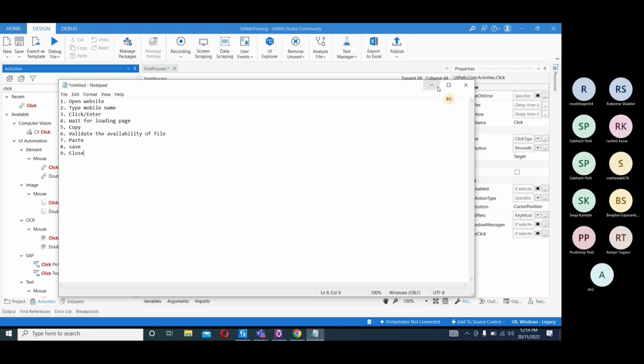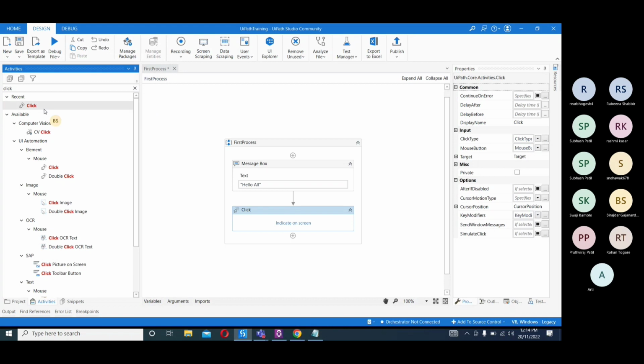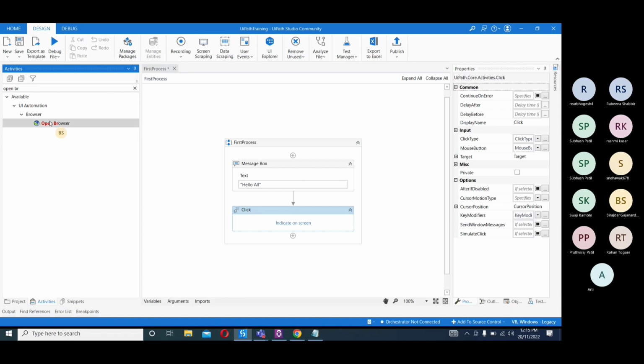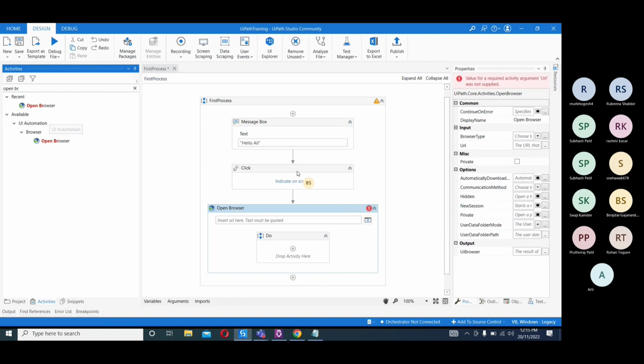For open website, what activity are we having? Let's search. A website is nothing but a browser actually, so we are using the browser, right? So we have the option called Open Browser. This activity. What is it having? Let me show you. It will ask you for a URL.